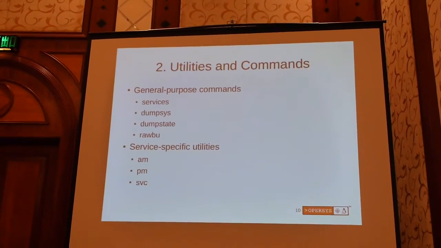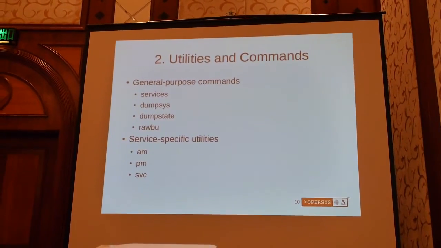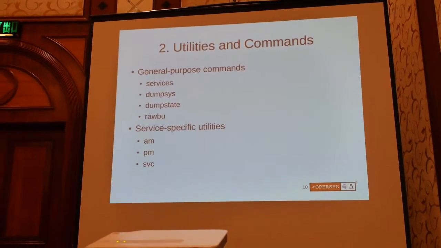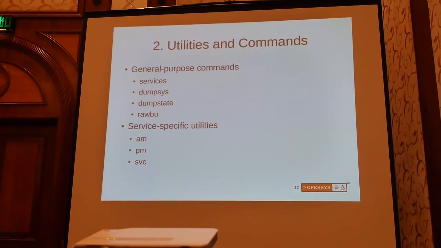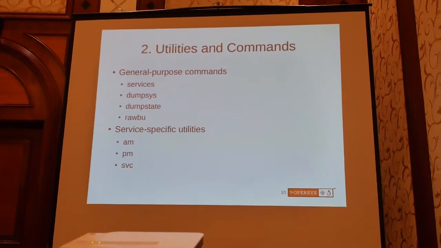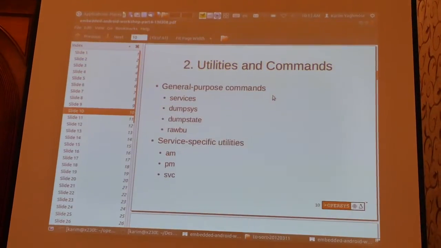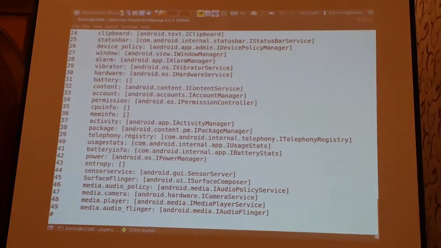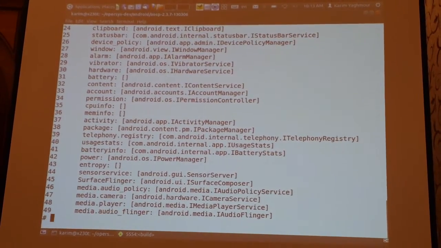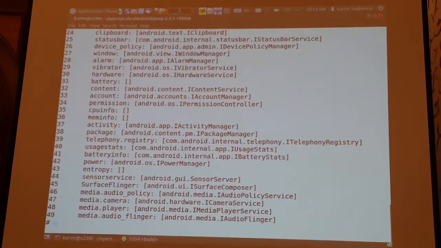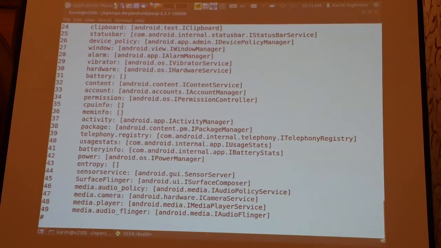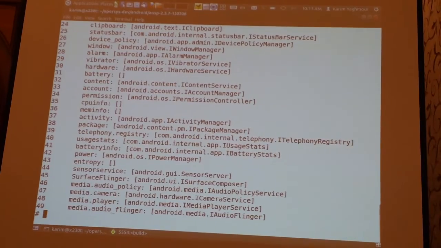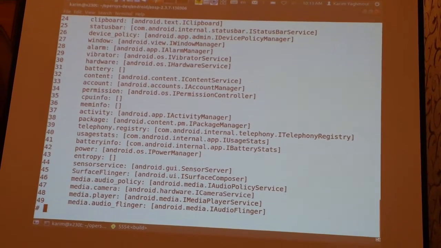Okay, once the system is started up, what can I do with the framework? How can I interact with it? There's a bunch of commands on the command line that allow you to interact with it and do different things. For example, I can do something like service list. This is going to list all the system services which are running in the system. And service is actually quite a powerful command line tool. Let me show you.